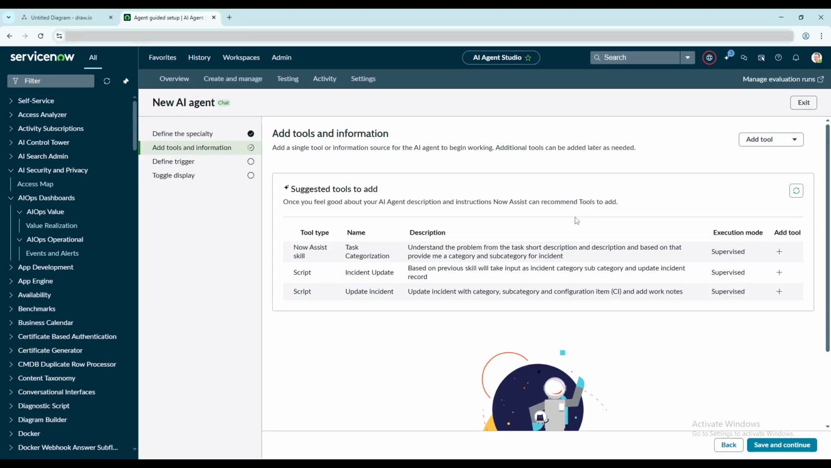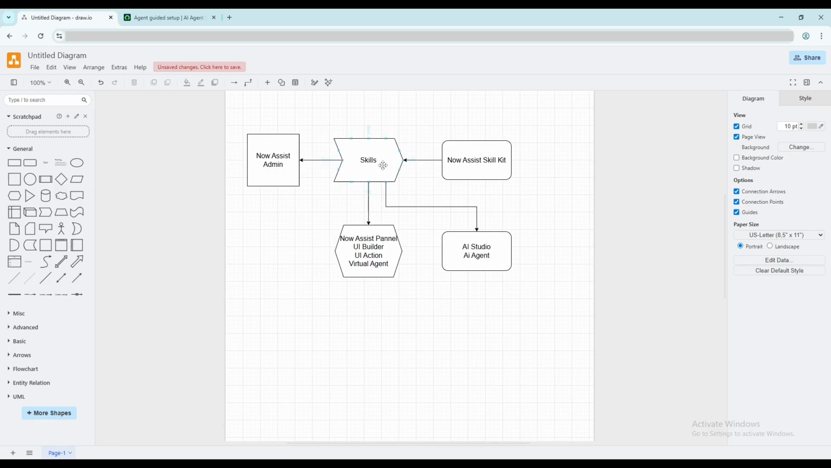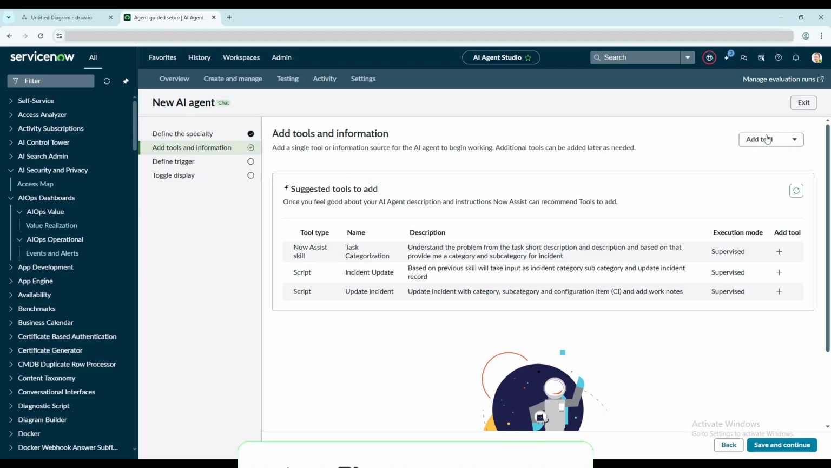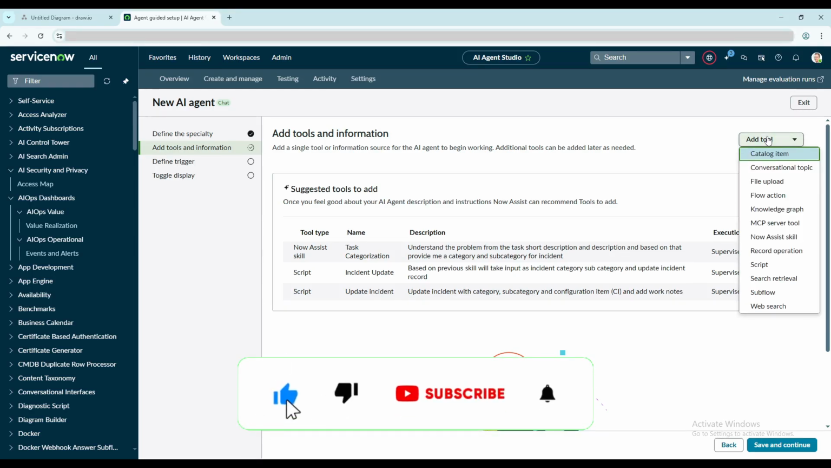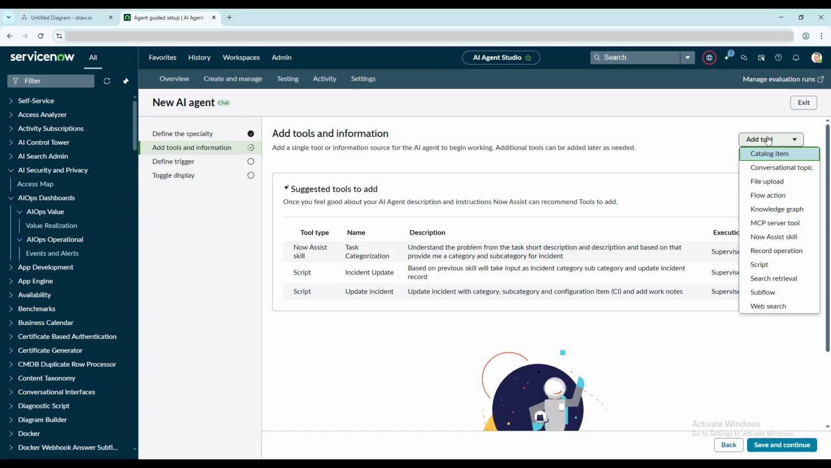Okay. So first, what are the steps we have to do? The first thing is that we have to query the incident table and get the incident short description and description. Then we have created a Now Assist skill, right? So in this skill we have to pass this information. So first I'll click this add tool, and here you can see the multiple tools. So what do the tools do? The tools actually feed the LLM, right?